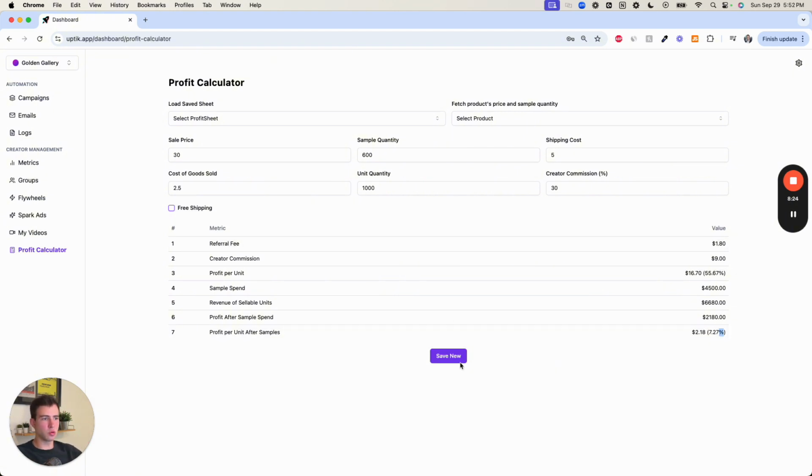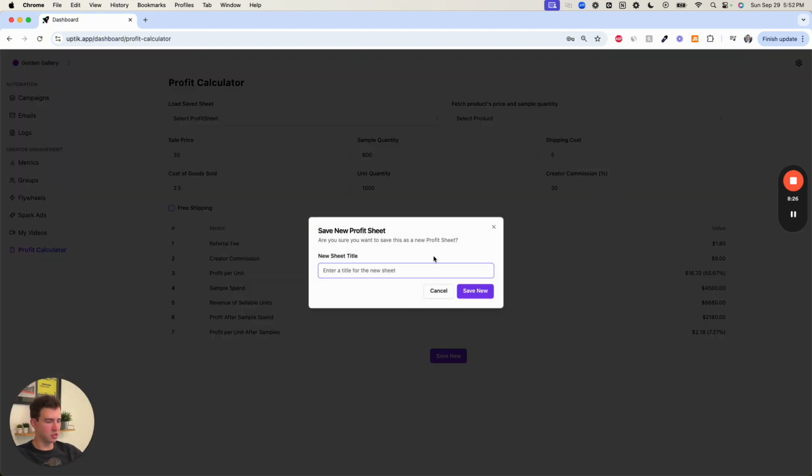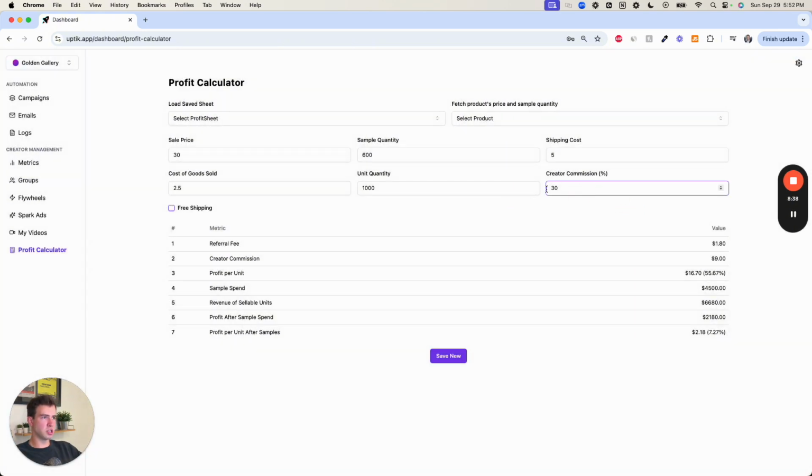And you can also save these different models. So this one is $30 sale price with 30% commission. And so maybe I want to say, hey, you know what? Let me actually lower the commission. Let me put the commission down to 20%, right? And let's see what that does. Now I'm at an 11% margin. And so you can quickly create all these different models and quickly figure out, hey, is this going to be profitable if I send out X amount of samples?